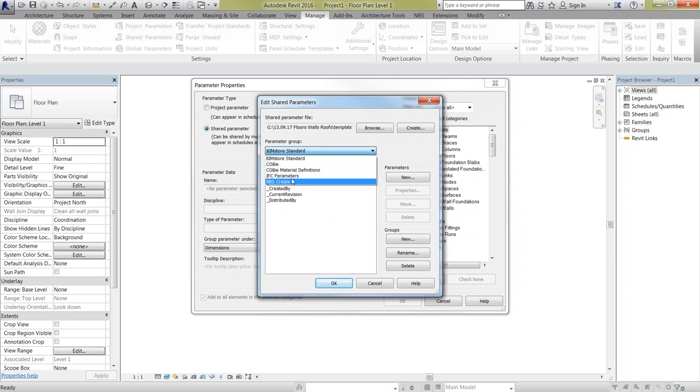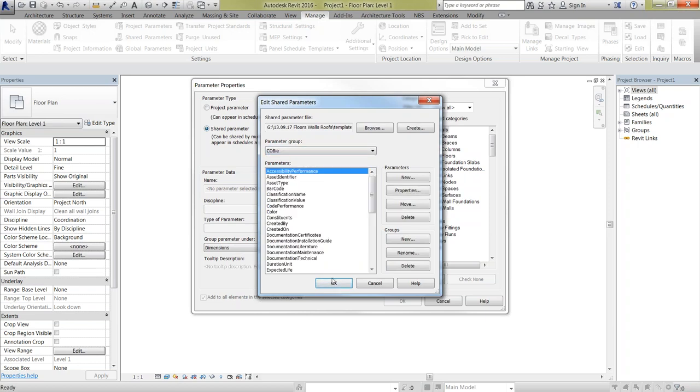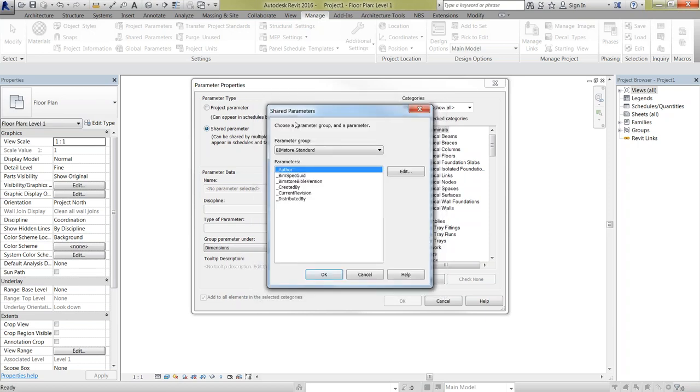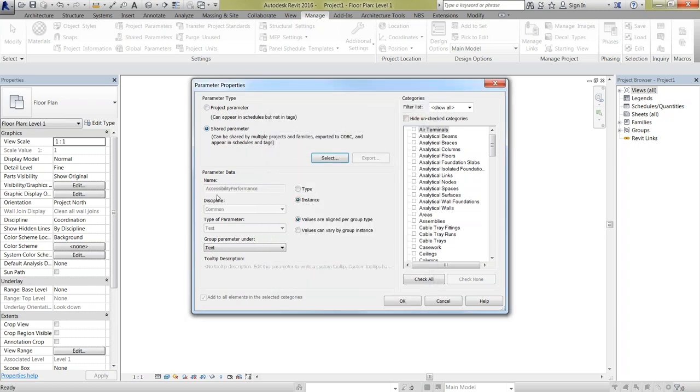And these are the standard groups we have in here with the parameters. All of these should be loaded into your family, so it's just a case of clicking the one that you want. So we'll just click the top one on here. Okay, see, that's loaded in there.